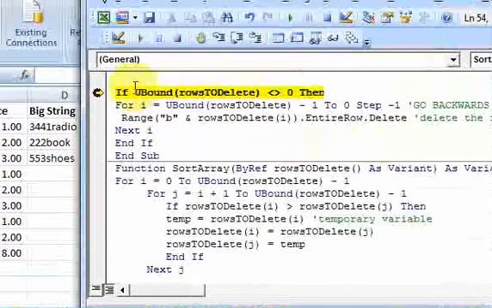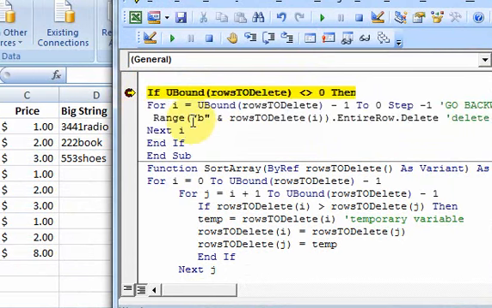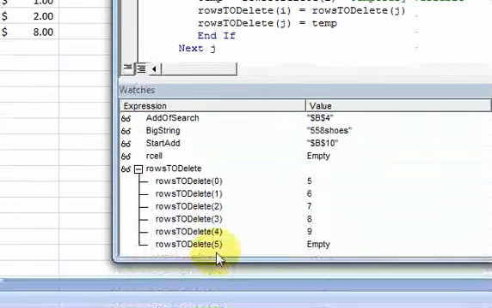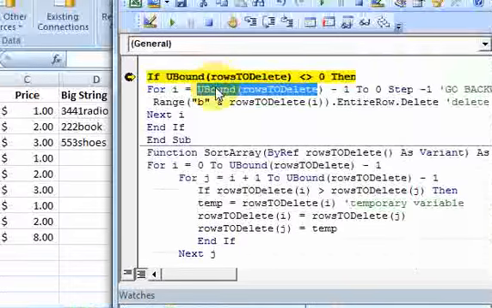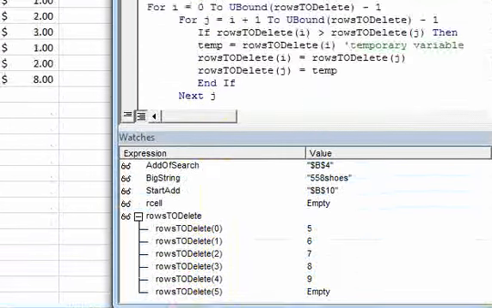I say, if the size of the array does not equal 0, and I put this around here because if it's 0, I don't want to delete anything. I don't need to delete any rows. If it's not 0, then I'm going to do a loop. And here's my loop. It loops from i equal to the upper bound, and in our case the upper bound is 6, because I have 0, 1, 2, 3, 4, 5. That's 6 elements minus 1.